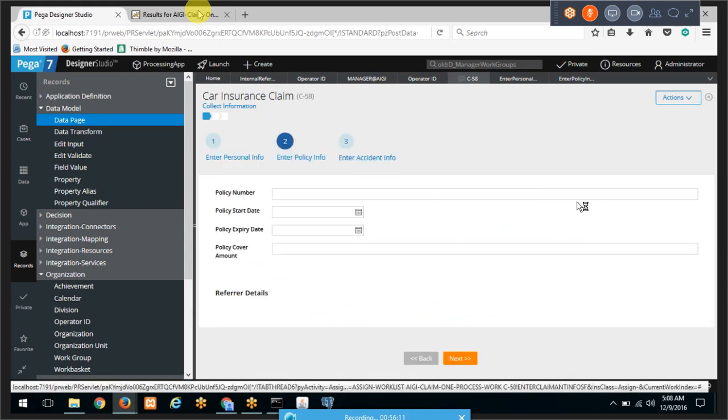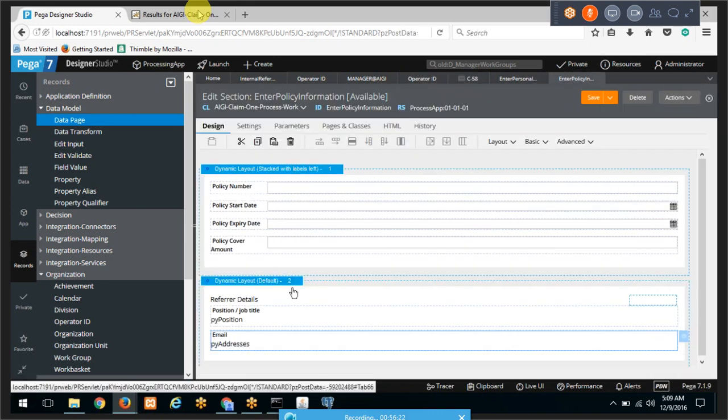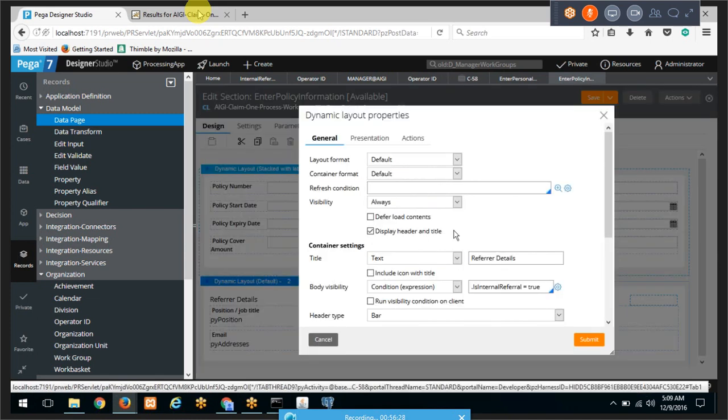See here, it doesn't show any information here, right? But I think even the header should not be visible. Let's see here. You see here it shows only body visibility. It's not the title, right?